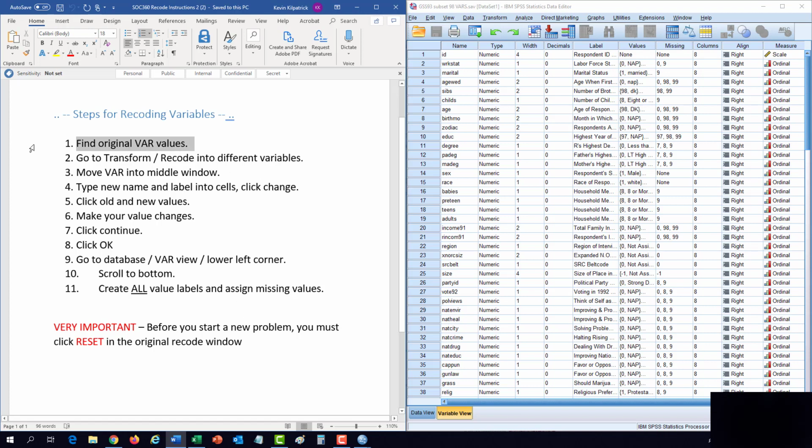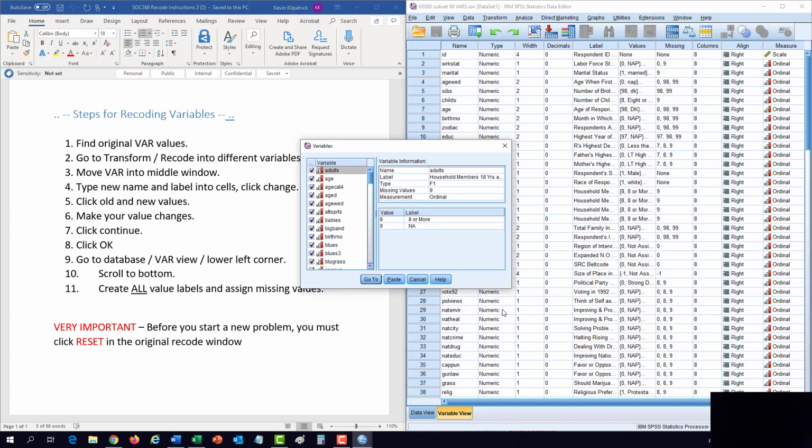So the first step in recoding is to find the original variable values. And this button right there that says Variables is the magic button that 95% of the time you use to do that. So I'm going to click it. Every single variable in the data set is in this list. And when you click on a variable, this information is what we're looking for. So I'm going to click on Big Band, and what it has is all of the answers to Big Band. And more importantly, their corresponding numeric values.